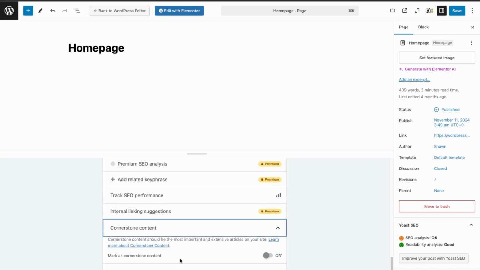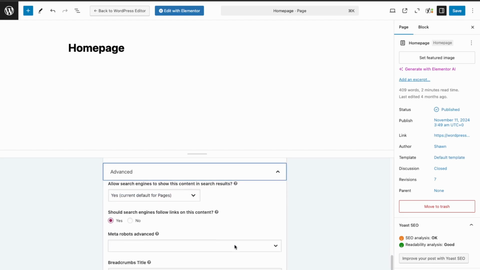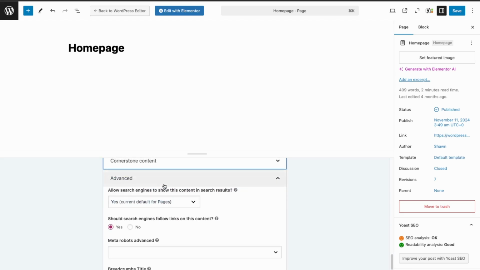And then over here, cornerstone content. So this is for posts, so like main posts on your pages. So this is just a homepage, so it's not really a cornerstone. Okay, and then over here for advanced, if you have a page that you don't want to be indexed by Google or any other search engines, then you can do that here.